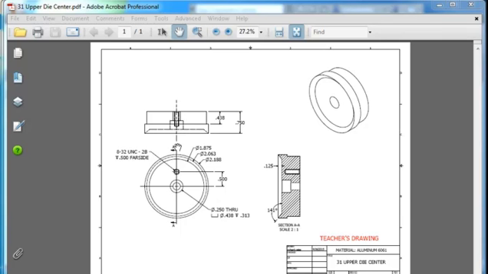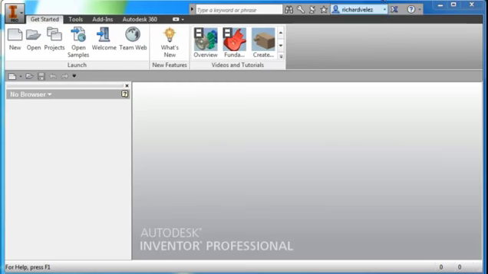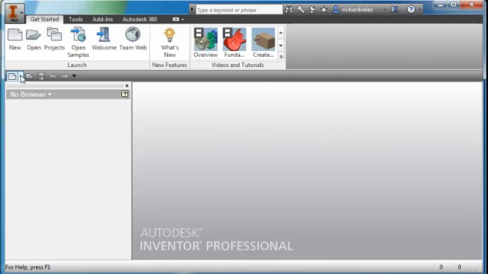In this video, I'm going to show you how to create this part. It's part of the button maker project. It's 31 upper die center. Let's start out by creating a new part.